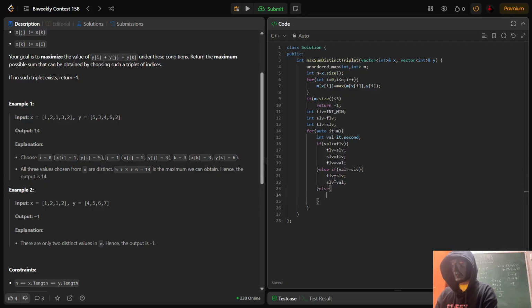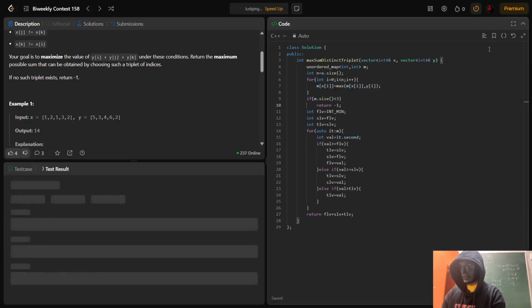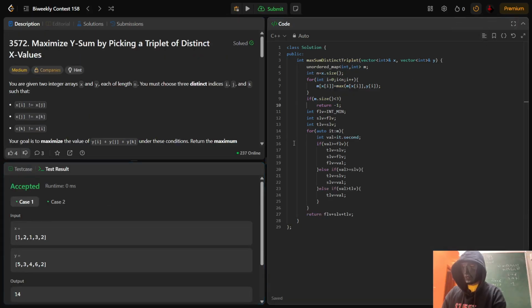Else we'll have to check if val is greater than the third largest value. If val is greater than the third largest value, then we'll update the third largest value to val, and at the end we'll return first largest value plus second largest value plus third largest value. Let's try to run the code. Okay, let's try to submit the code.